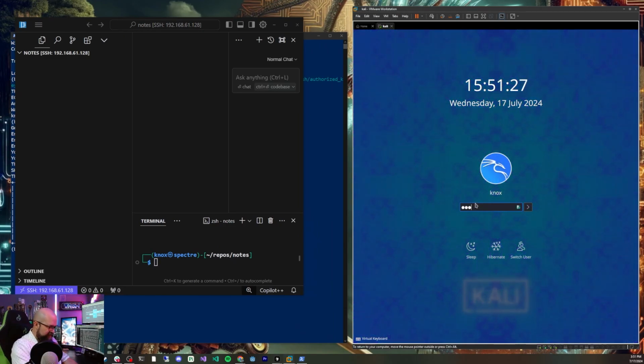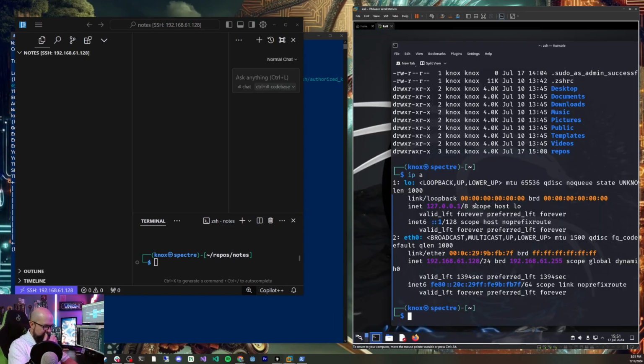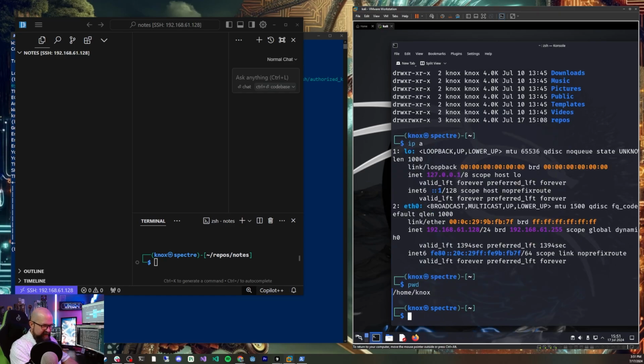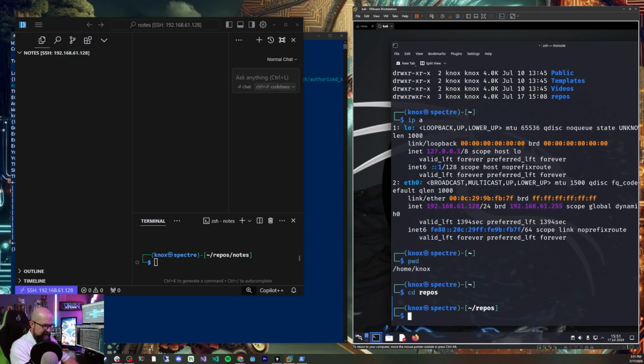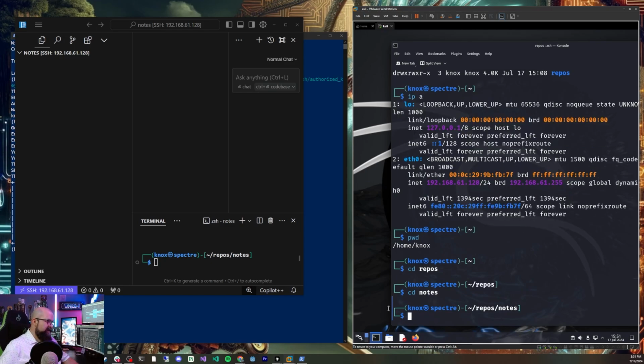So let me show you how this works. This is cool. So here's our Kali machine, right? And so now we're inside print working directory. It's what we learned. We change directory into repos, okay? And then we're going to change directory into notes, all right? Now if we come over here, we're going to click this guy to make a new file, and we're going to name this, we'll just name it notes.md for markdown.